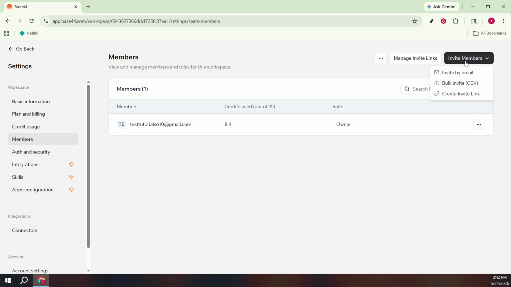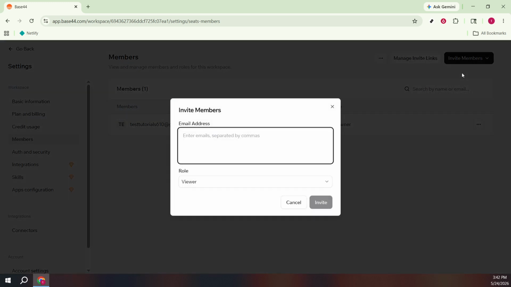Base44 lets you invite people in a few ways. You can invite by email, bulk invite several people at once, or create an invite link. These options are helpful depending on how many people you're adding and how you prefer to share access. For this walkthrough, we'll use the most common route. Invite by email. Click Invite by email to open the email entry form.